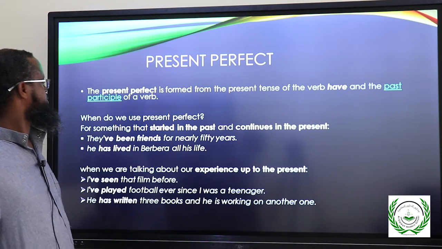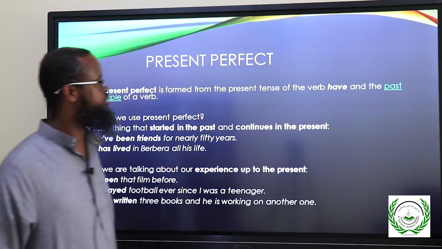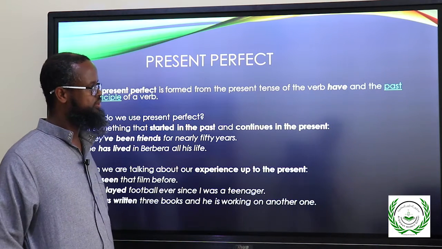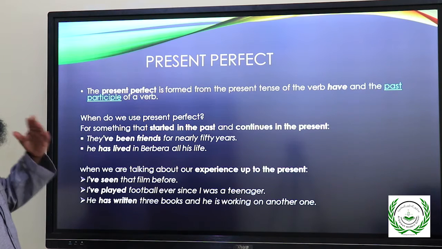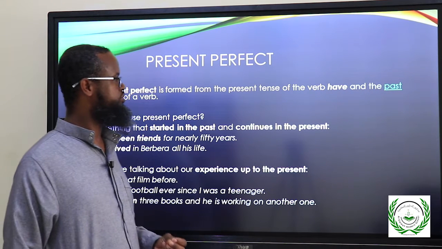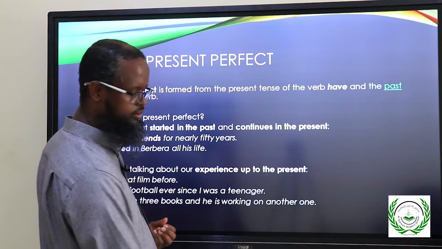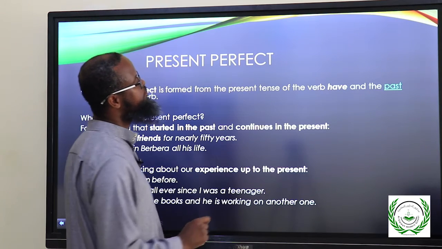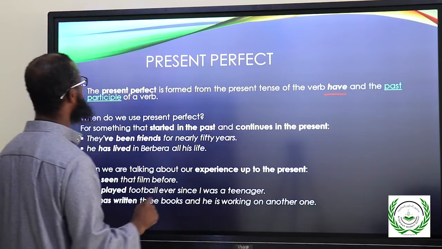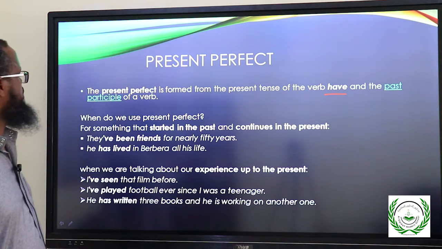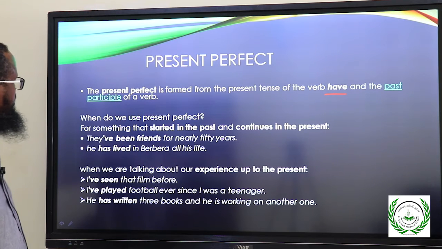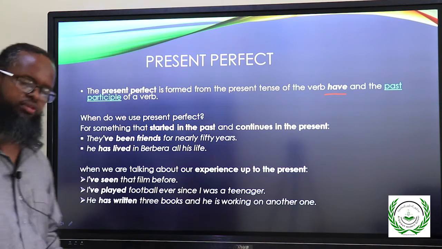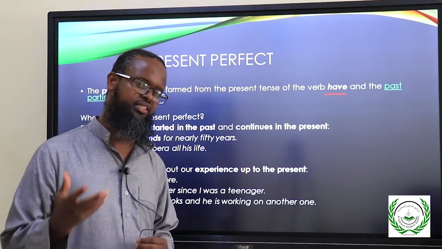Okay, present perfect. The present perfect is formed from the present tense of the verb have and the past participle of a verb. The past participle, we'll come to know that. So, for example, when do we use present perfect? We use present perfect for something that started in the past and continues in the present time.